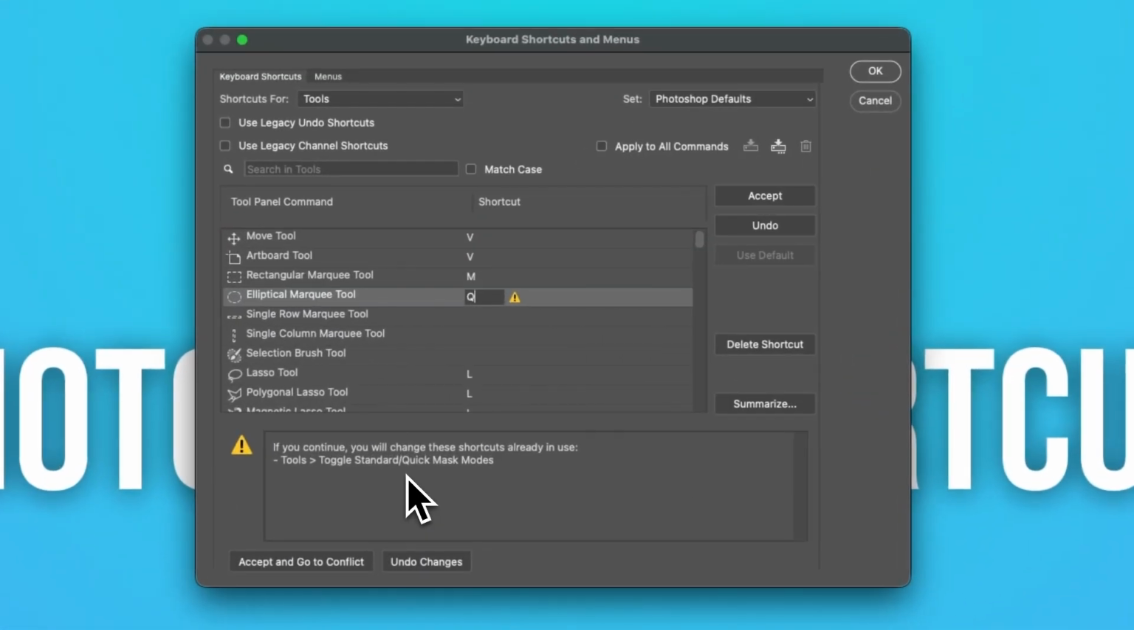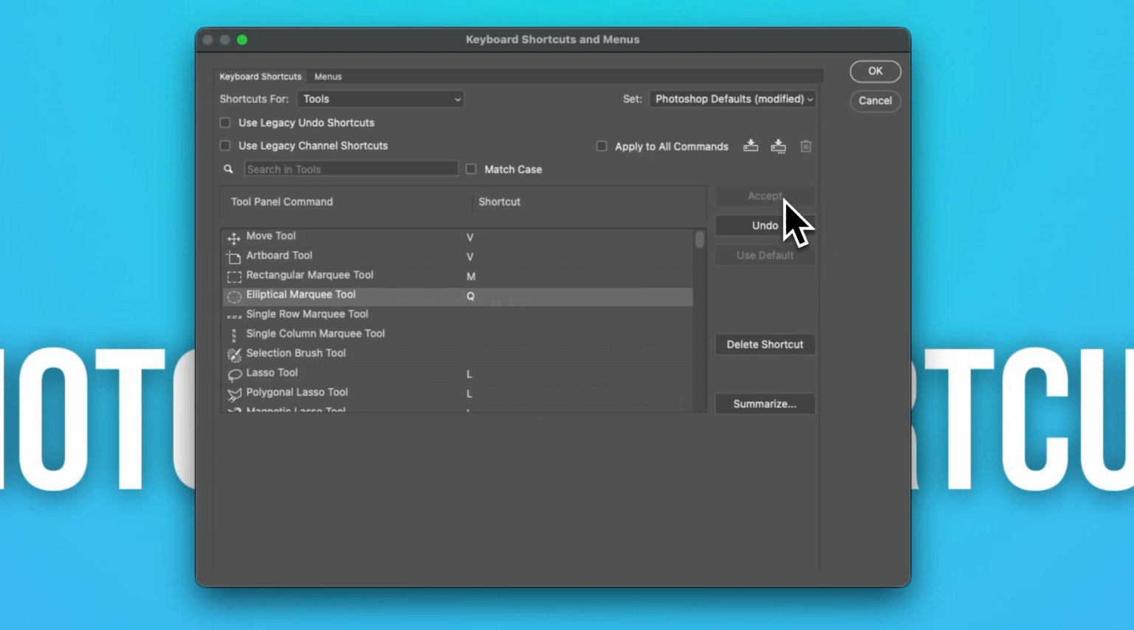You can do one of two things here. You can either choose to undo and choose a new letter, or you can choose accept to override that shortcut. But by doing that, we'll remove this Q letter from this original shortcut. For this example, I'm just going to accept this.